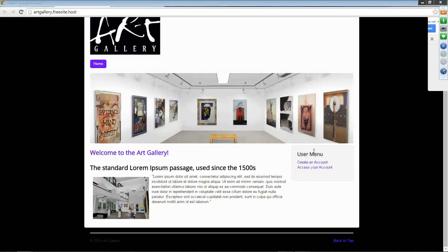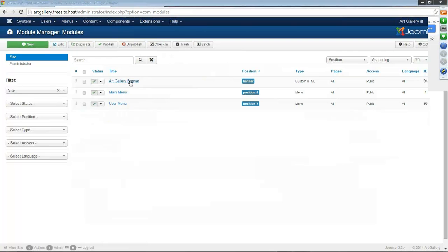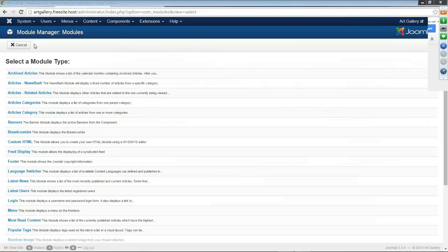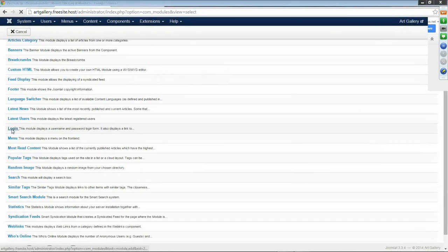You can also get this functionality through a module in the backend. I do want to show you that login module, so let's go to the module manager, and let's go click on the new button, and I want to do my login module.